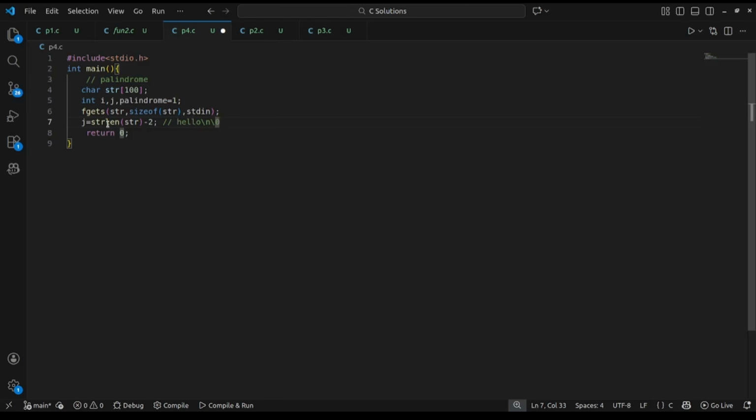So if we do this, what will my length be? 1, 2, 3, 4, 5, 6 it will get. So up to null, it will leave the null character and it will get 6, right? So basically minus 2 means we will get 4. So here 4 means the index starting from 0, 1, 2, 3, 4. So the index value of 4 is the last character. So basically we are taking that.